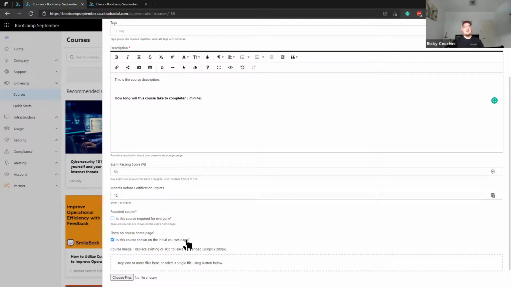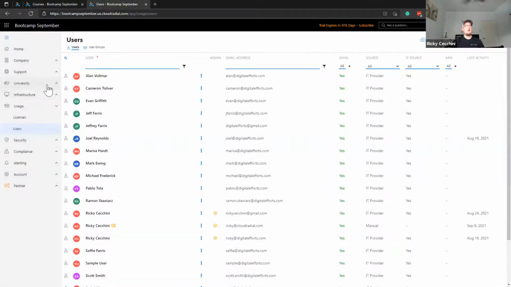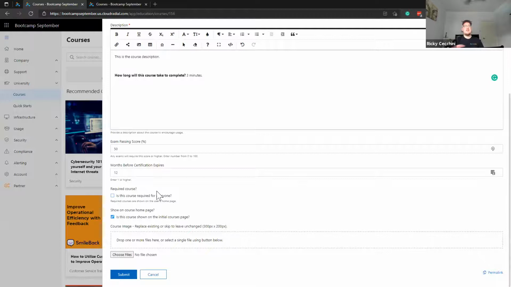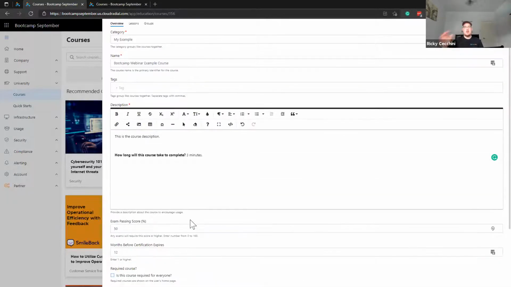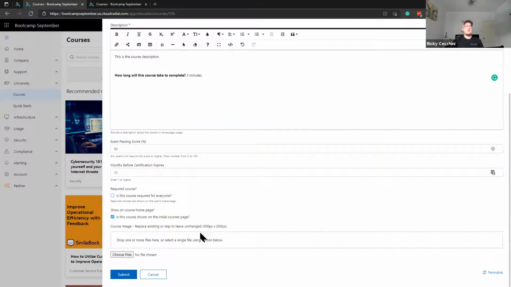And then lastly, the option is that shown on the initial home pages, aka is that shown under the recommended? And in this case, we might want to do that because that'll make it show up under here, right? So when they first go to courses, they don't have to navigate, they don't have to search for it. It would show up right here along with everything else. So that's the bare bones to the course splash page, right? So again, if you want to get fancy with it, that's totally cool.